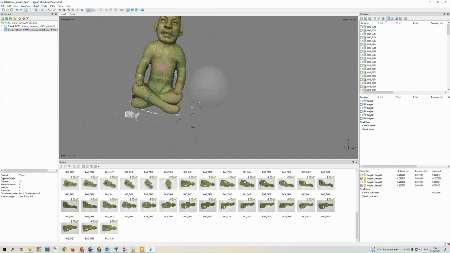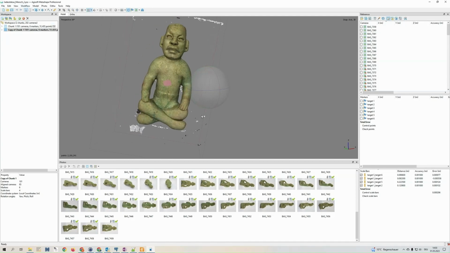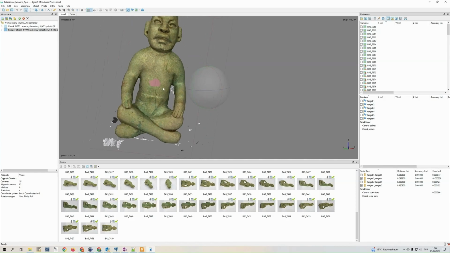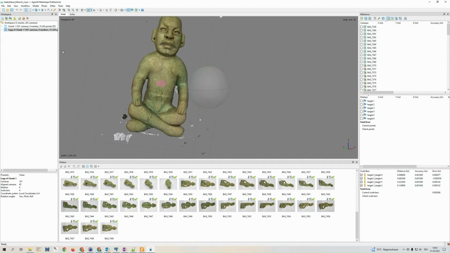By the way, the small star at the file name indicates that the current status has not been saved. To be sure, we should now save the progress regularly. If we want to stop the point selection, we simply click on an empty area and thus cancel the selection.